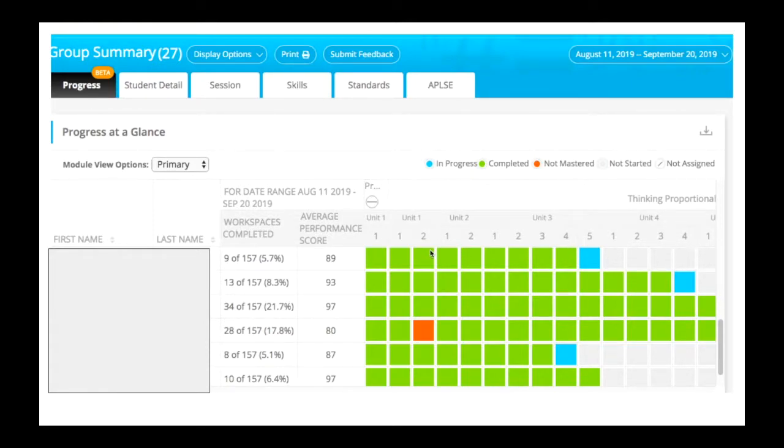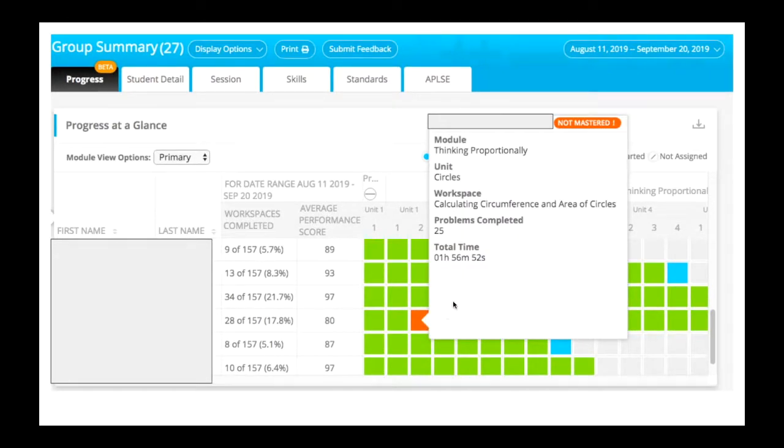So what you'll need to do is go ahead and click on this box, and then up will pop what the workspace was, how long they spent on it, and the fact that they did not master this workspace. So this student on calculating circumference and area of circles worked through 25 problems in an hour and 56 minutes and did not master it.